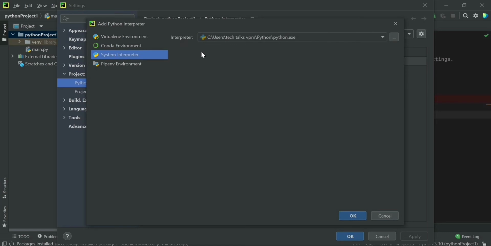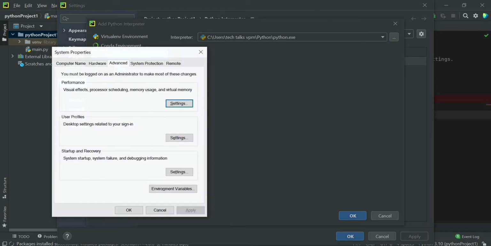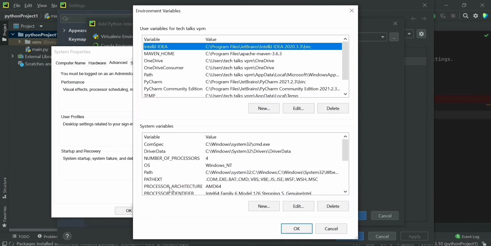This is a system interpreter, and here you will be seeing the system interpreter path. So how do you find the system interpreter path? If it is not already selected or shown, how do you find it? You can go to your environment variable section, edit environment variables, and click edit path, and here you will be able to see the Python path.